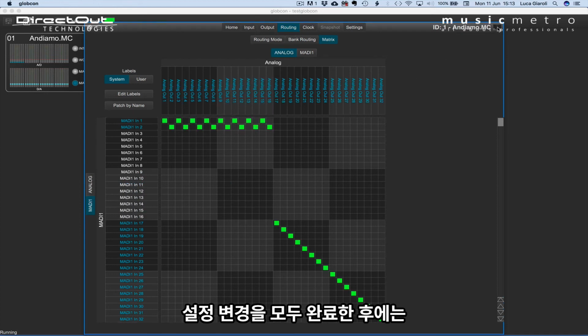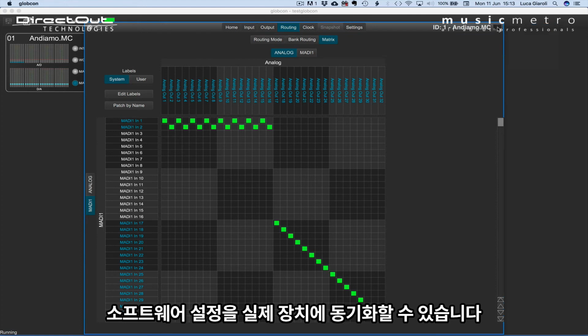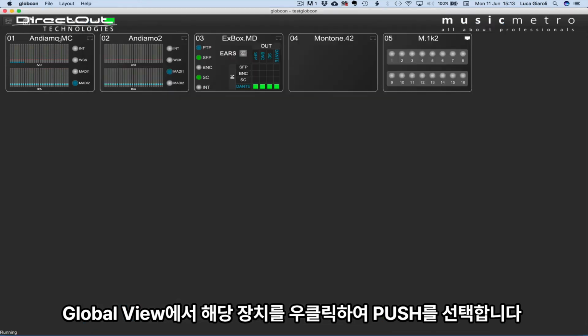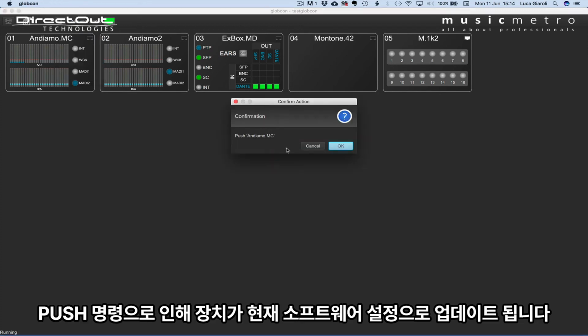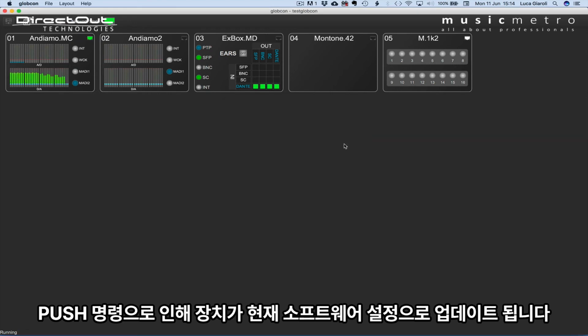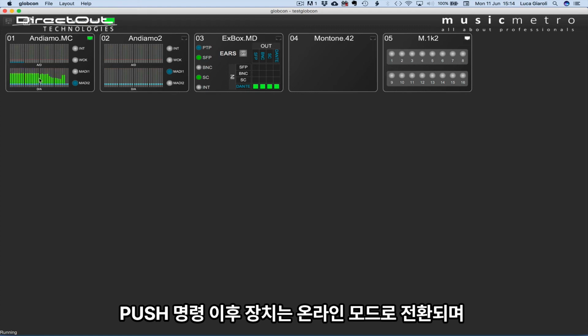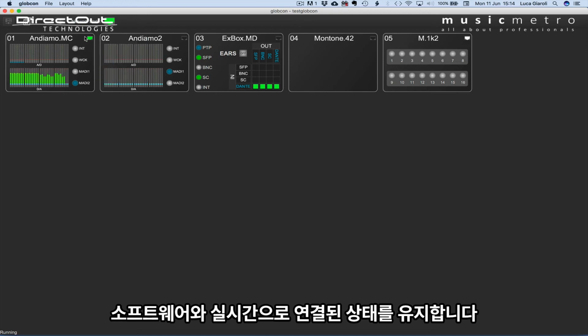Once ready with all the desired settings changed, we can push the software situation to the real devices. Right-click on the device in the global view and select the push command. A confirmation is needed to proceed. Thanks to the push command, the device gets updated with the latest software settings. It's quite clear the output patch of the Andiamo MC has changed according to our desire. After the push command, the device goes in online mode and stays connected in real time with the software.